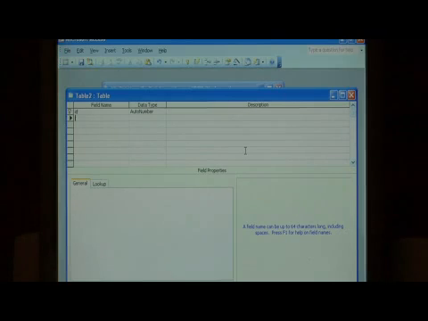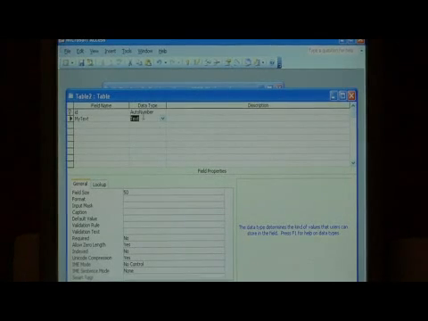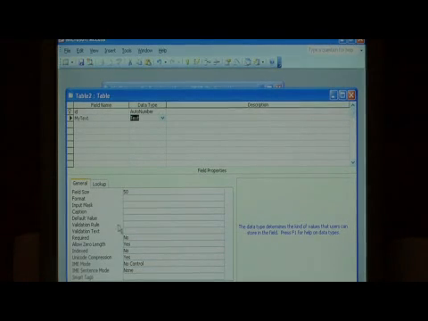Now let's create the field that we're going to limit. Call it MyText and just give it a data type of text. Down here in this area in Validation Rule, click on the little three dots.